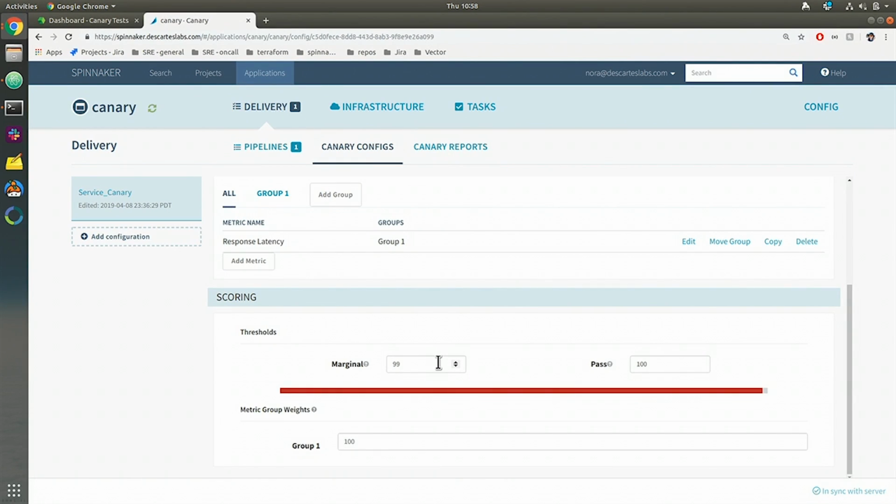And then finally, I'll briefly touch on scoring thresholds. So our marginal score is the minimum value that a canary analysis can have and still proceed on to further analyses. And our pass score is the minimum score value that the final analysis should have in order to pass for the entire stage. In our case, we're only measuring one metric, so it's kind of a binary operation, right? Either you failed, 0, or you passed, 100. So we set our scores to 99 and 100 respectively.